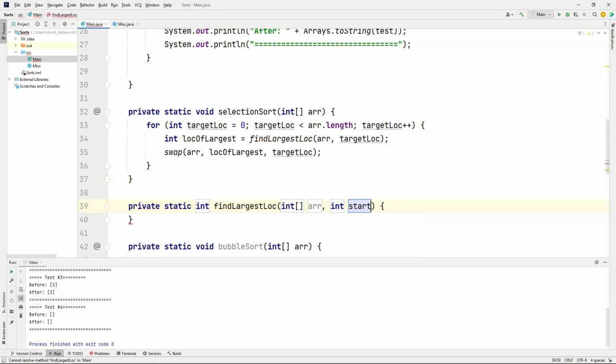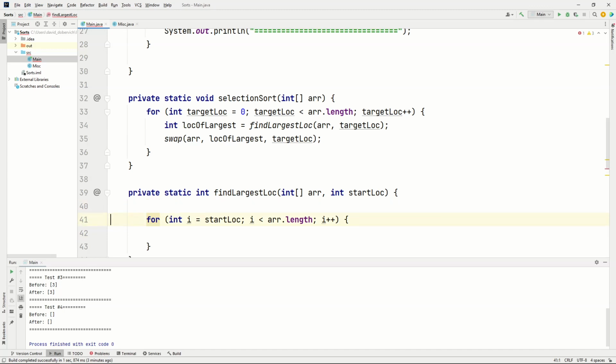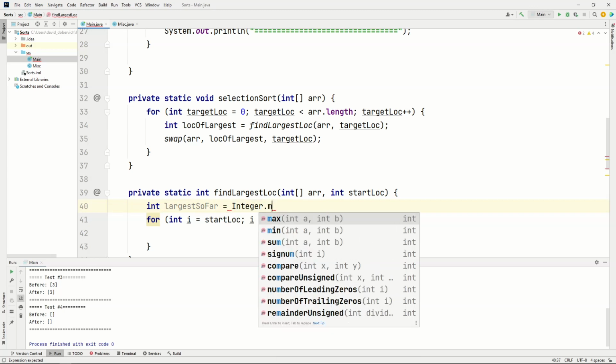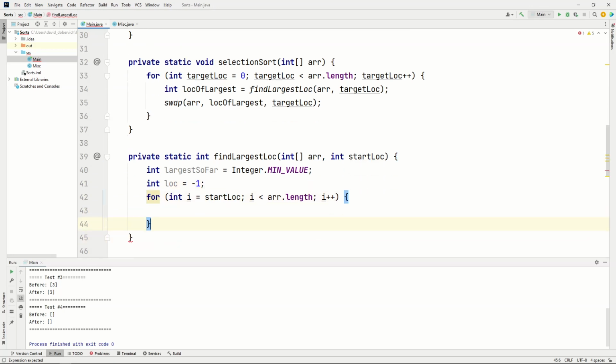Okay, so I'm going to call this start location. So now I'm going to loop starting at the starting location and going to the end of the array. So here I'm starting at start location. I'm going to the end of the array. I'm trying to find the largest, so I'll have largest so far is Integer.MIN_VALUE. And then location of the largest thing so far, I'm going to initialize to -1.